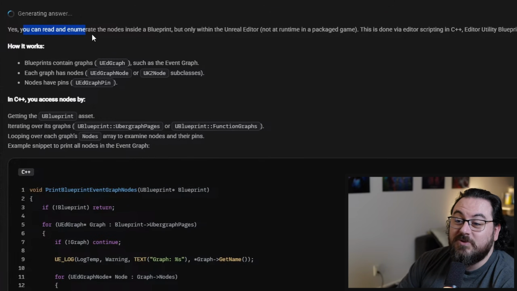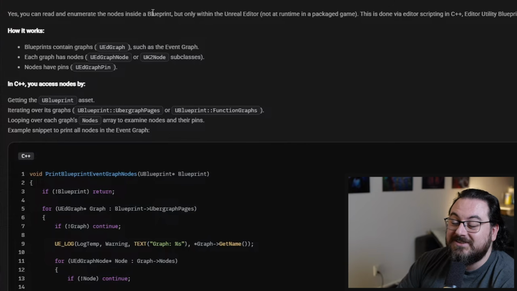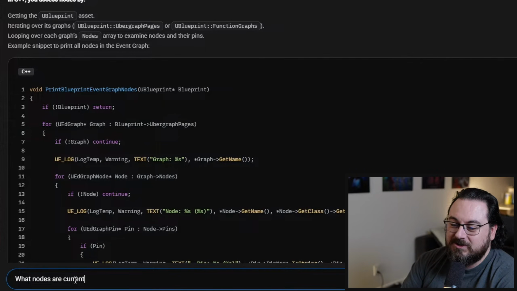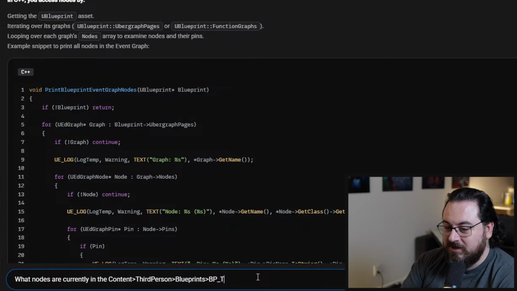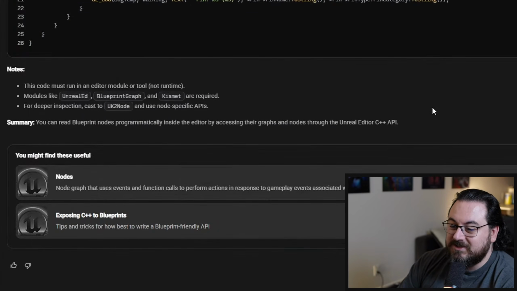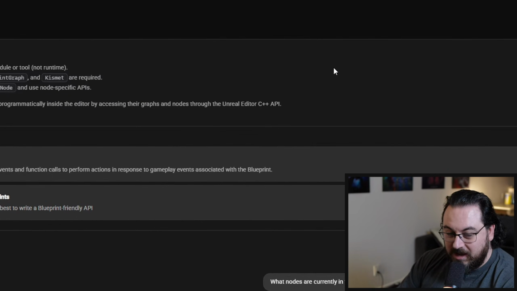Yes, you can read and enumerate the nodes inside a blueprint, but only within Unreal Editor, not at runtime. That's not what I asked. That's not at all what I asked. What nodes are currently in the BP third person character event graph? I don't think it has any information, basically. I'm just confirming. I have zero hope for this one.